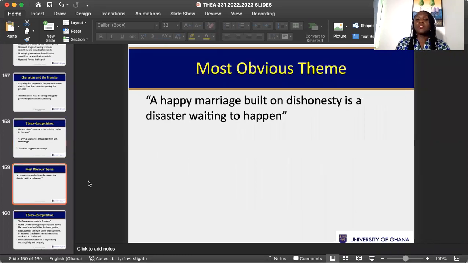Okay. But when you read this play, the most obvious theme that comes up is a happy marriage built on dishonesty is a disaster waiting to happen. It's obvious. It's because she was not honest with him right from the beginning.